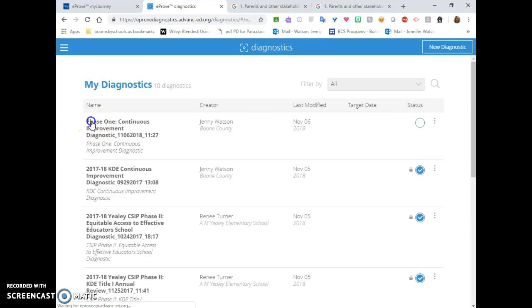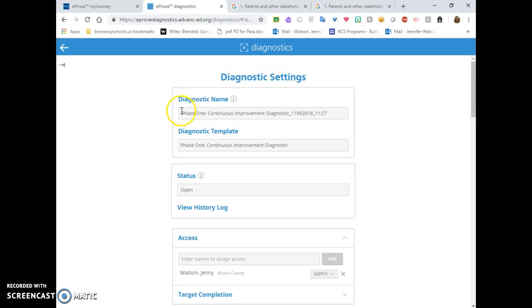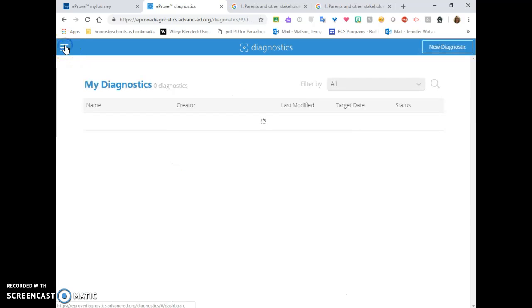So if I'm Renee here, I might go ahead and edit this to put 2018-19 KDE phase 1, and that way it'll automatically show up together so that I don't have some of these words intermingled with last year's. So 2018-19, every time you open a new diagnostic, would keep them together, okay?